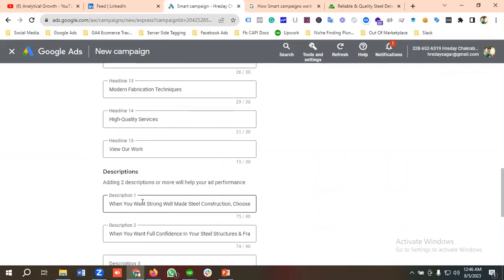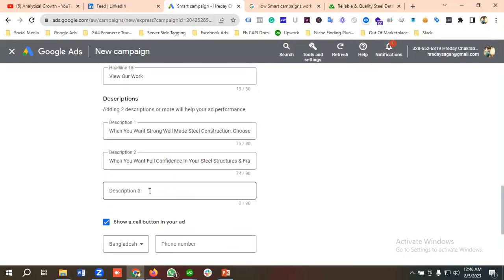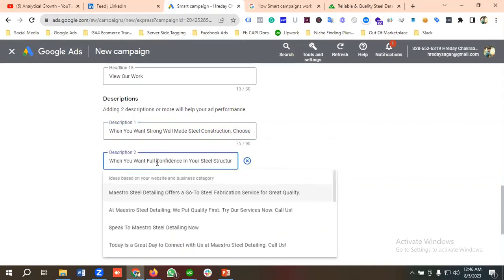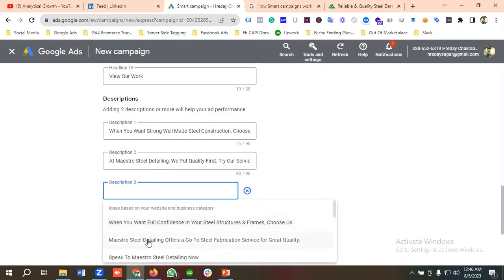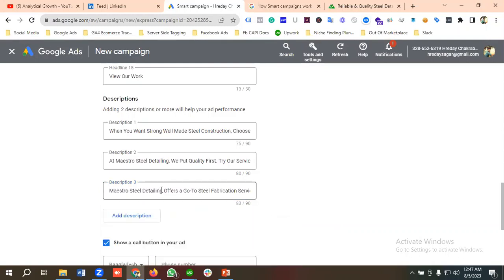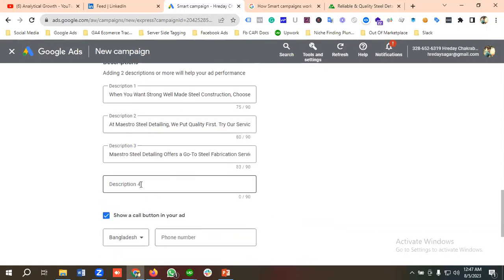4 descriptions. So actually I need to enter 3 descriptions. You can see over here. So the first description I'm going to be using: when you want strong, well-made steel construction, choose Master Steel Detailing. Then as the second description, I'm going to be using: at Master Steel Detailing, we put quality first. Try our services now, call us. And as the third description, I'm going to be using: Master Steel Detailing offers a go-to steel fabrication service for great quality. Then I'll click on, actually we need to enter 4 descriptions.